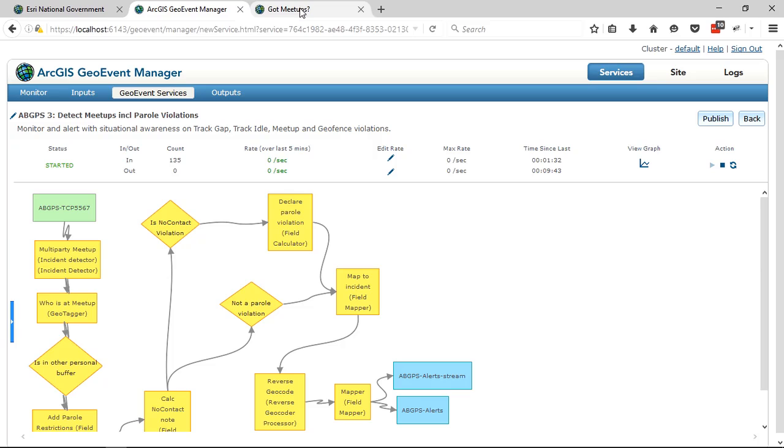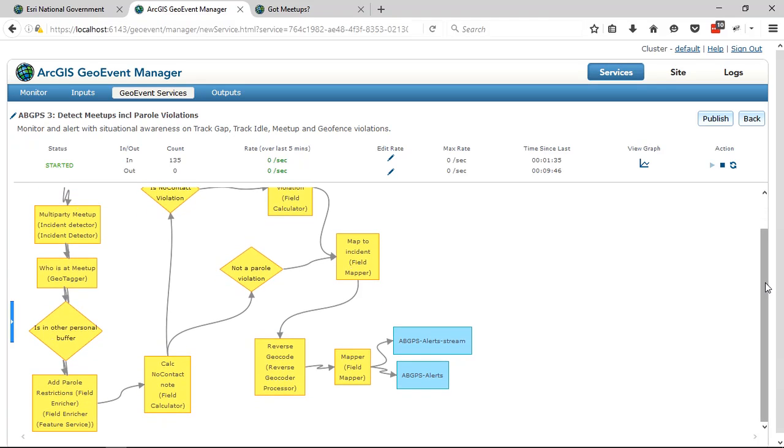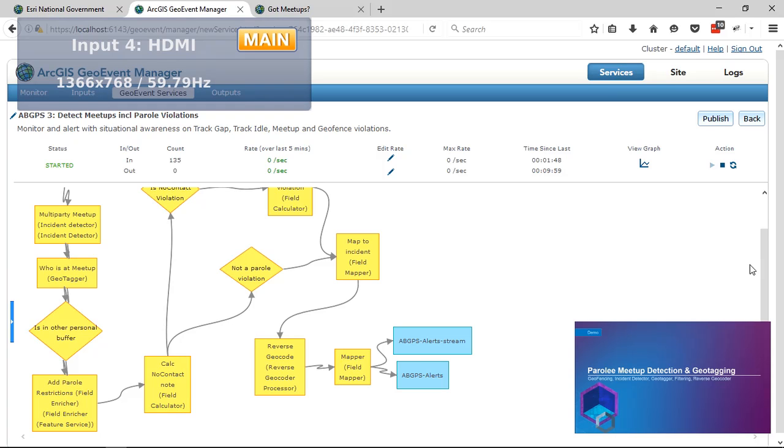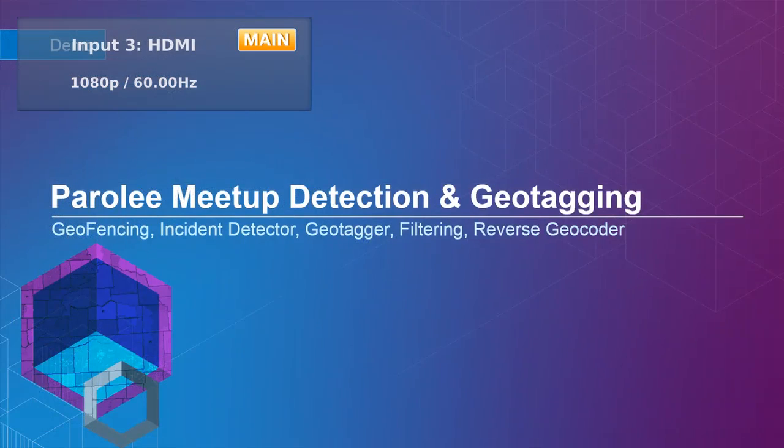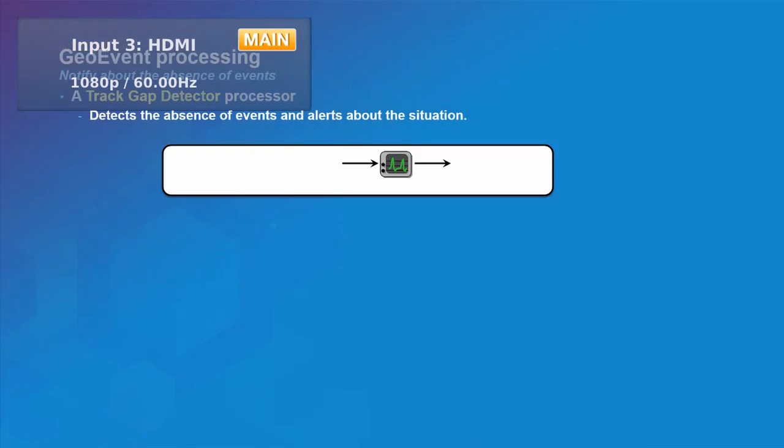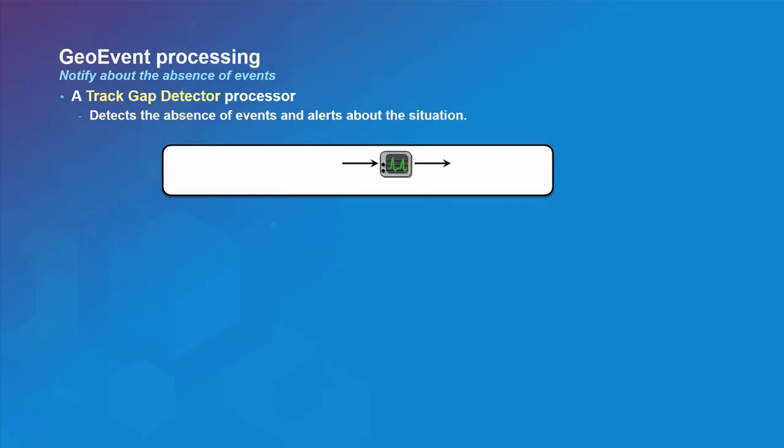And so in the last one that we'll take a look at, we'll have a look at determining loitering or a loss of signal from these guys. We'll let RJ tell us about those processors as well. One of the other monitoring processors is a track gap detector. This is unique as one of the processors in the GeoEvent extension because usually we're taking data in, processing that data, and pushing the data out. Sometimes we're interested in the absence of events.